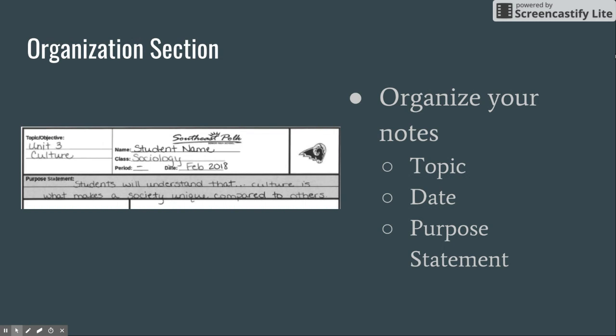The first section, located at the top of the page, organizes your notes. Simply fill out the information and look for the purpose statement on the front board when in class. For today, please copy our purpose statement located on this page. Also, please fill out the remaining pieces in this section. Pause the video in order to do these things and resume when you are ready to move on.